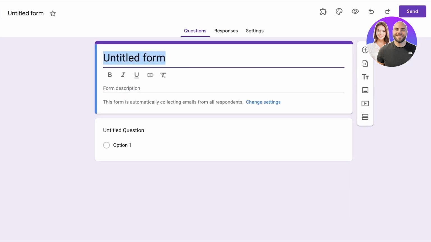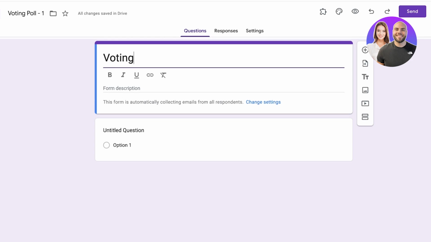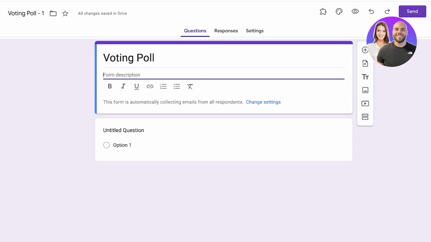Then you're going to name your form. Whenever you name your form, on the top left, the title of the form is still going to remain untitled form. But as soon as you click it, whatever title you entered as your main heading, it's going to be entered here. So like this is called voting. Now I'm going to call this voting poll 1, and then this is just going to be called voting poll over here. Then I can add a form description. So let's say this is our team vacation voting poll.